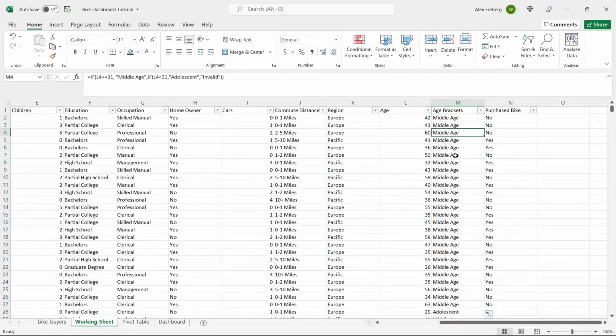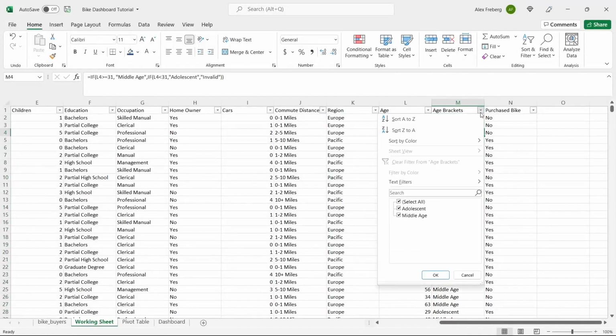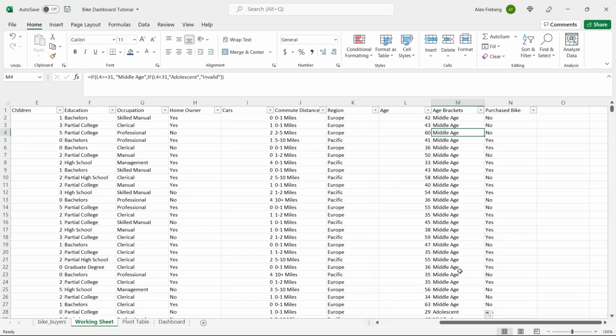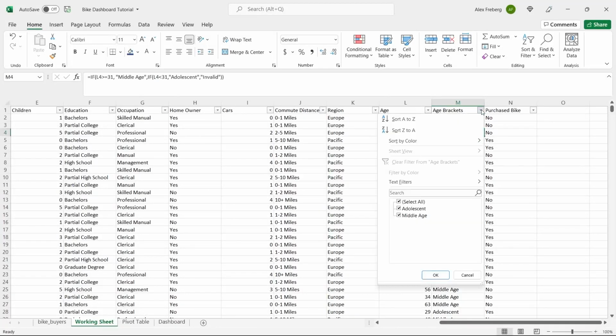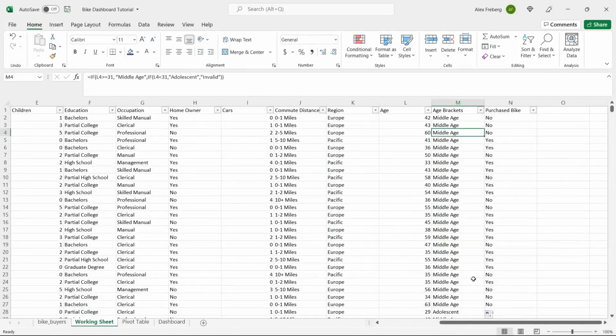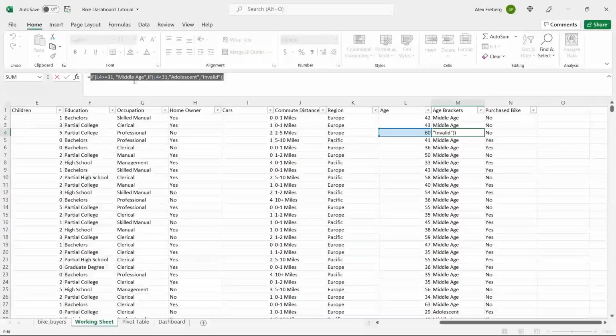Fantastic. Now, everybody should be in one of these areas, right? Everyone should either be an adolescent or middle age, because all we're saying is if they're 31 or older, or 30 or below. That's all these two statements do. So we have our next group. Now we can go even further and use this entire thing as the, what was it called? The value if false section. So that's what we're going to do. We're going to do one more, so we're going to have 3 different categories.